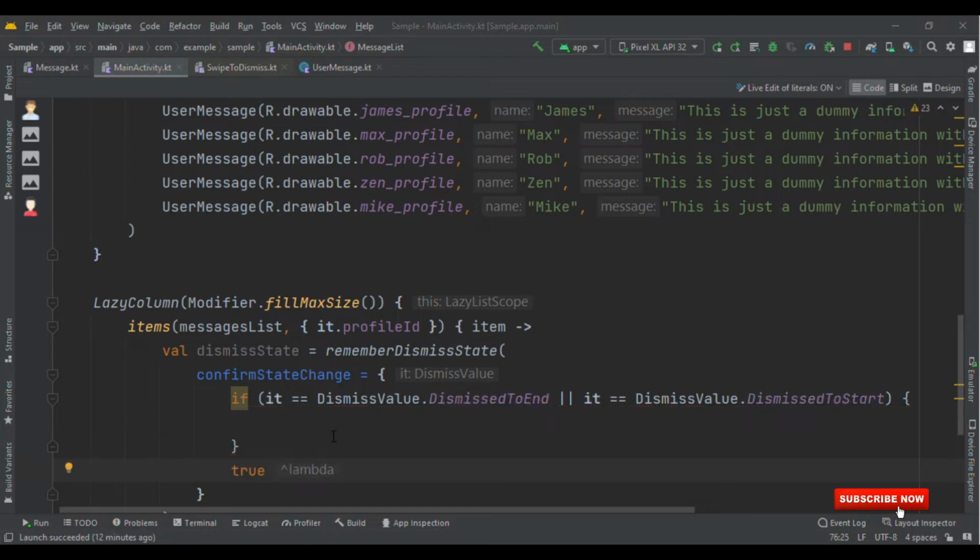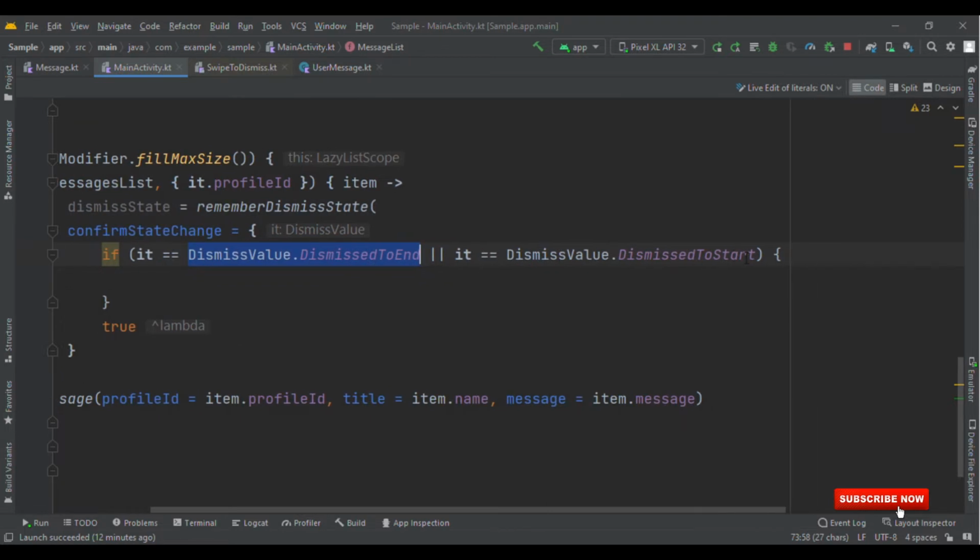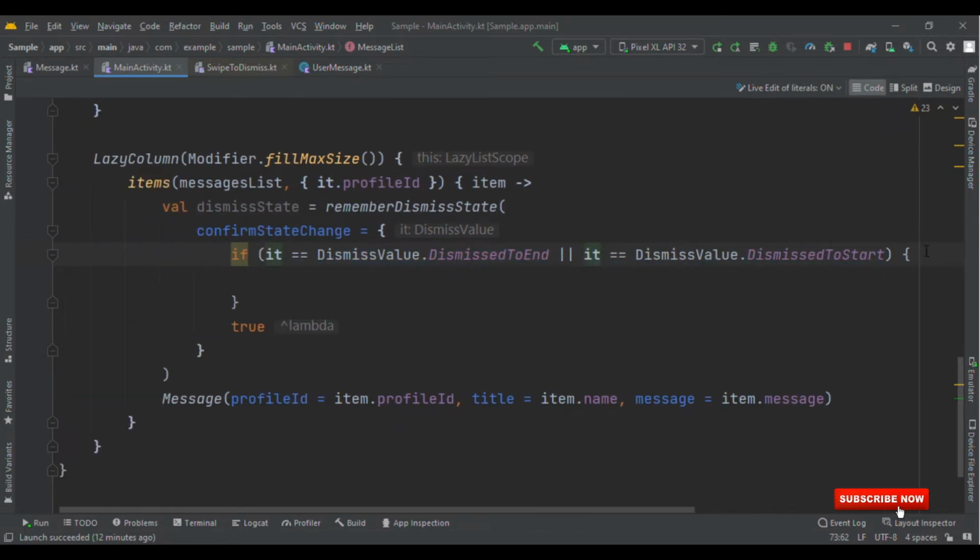What is going to happen here is that once the user swipes and the value is either DismissedToEnd or DismissedToStart, then this piece of code gets executed. In our case, because we are just directly dismissing it, it should be something like messageList.removeItem.